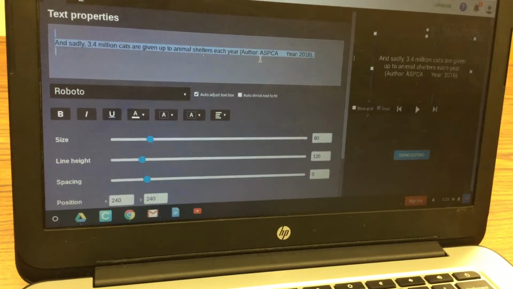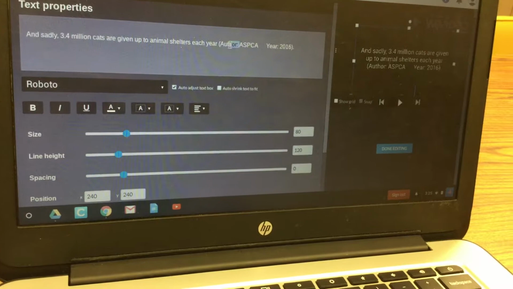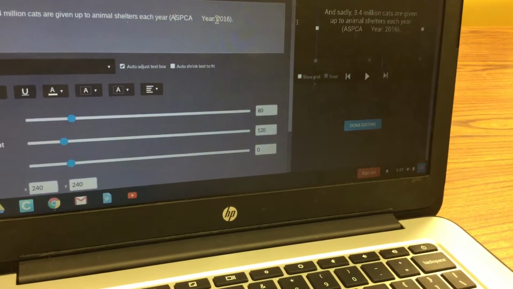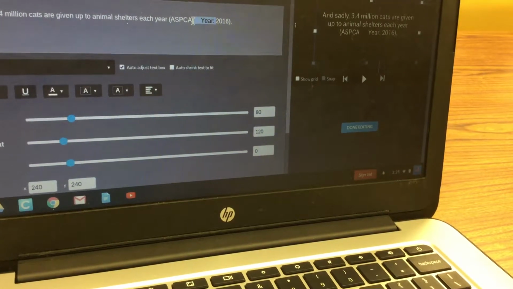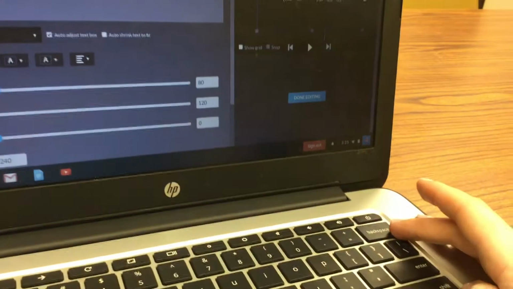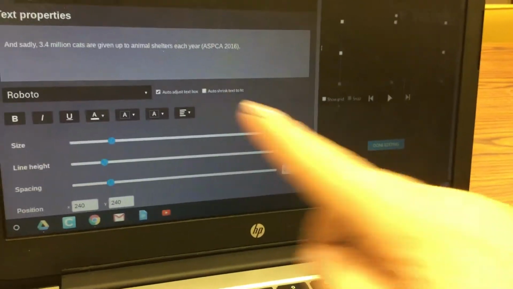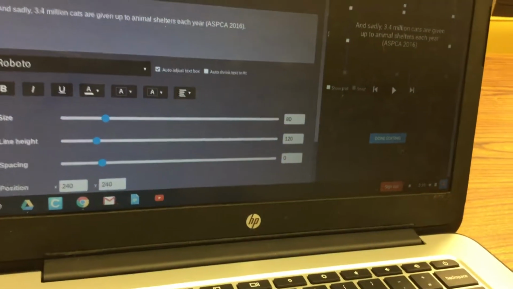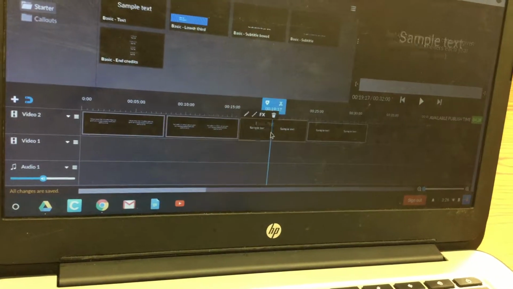And then again, we're going to just click and drag to highlight where it says author, hit backspace, click and drag to highlight where it says year, and we can get rid of some of that extra space there, hit backspace so that it looks a little bit neater. Click on Done Editing. We're going to do the same thing with scene 3.